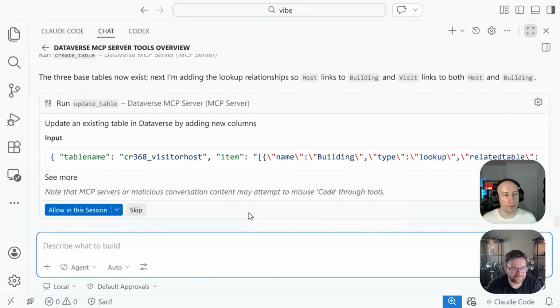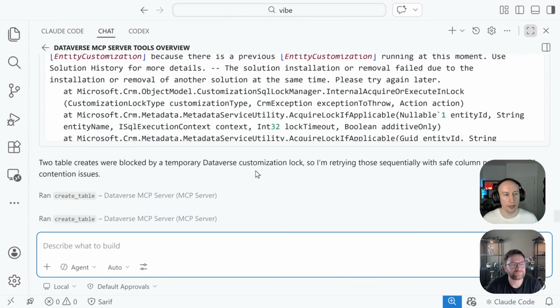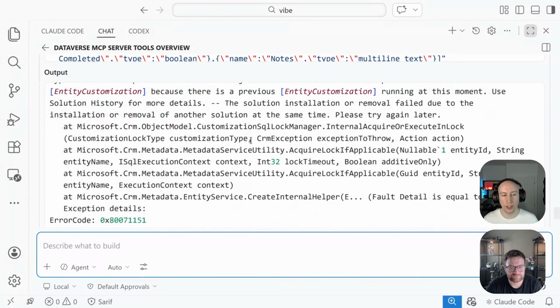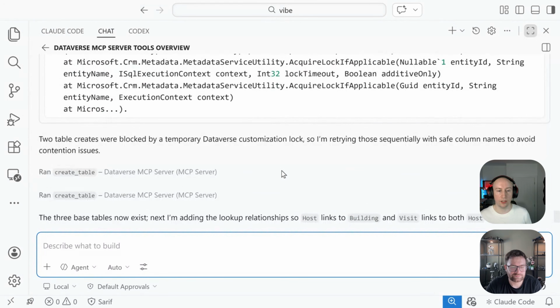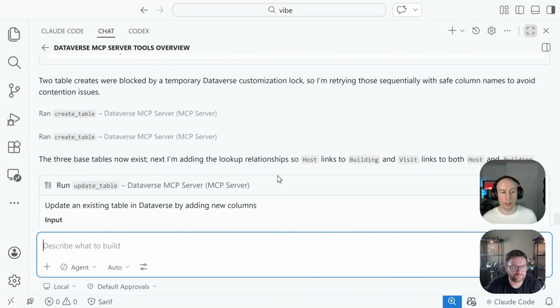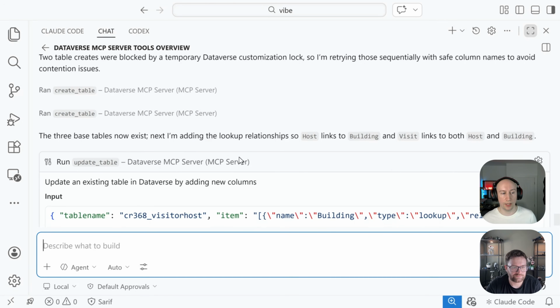All right, so it's been working on the tables and it's created some. It did come up with an error because it tried to create them at the same time, which of course you can't do that because it locks Dataverse essentially when you're creating a table. So you have to wait for that creation to finish, then you can work on the next one. It figured that out, so that's great. And then it says the 3 base tables now exist.